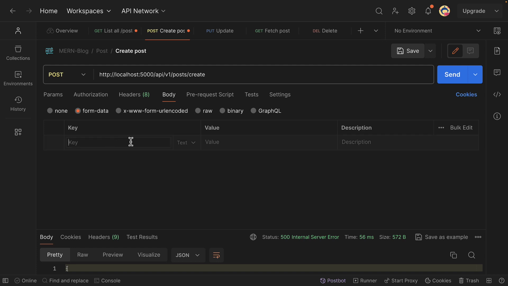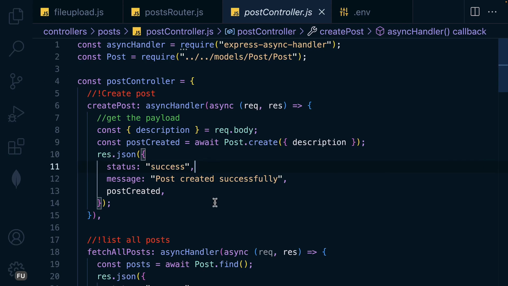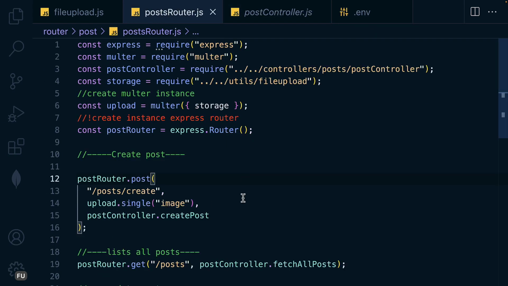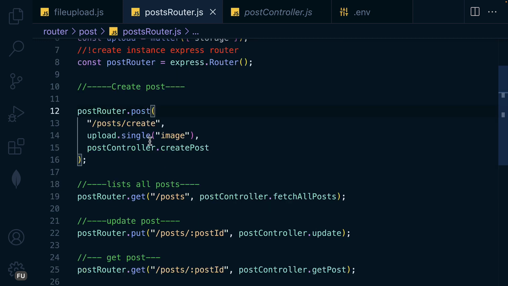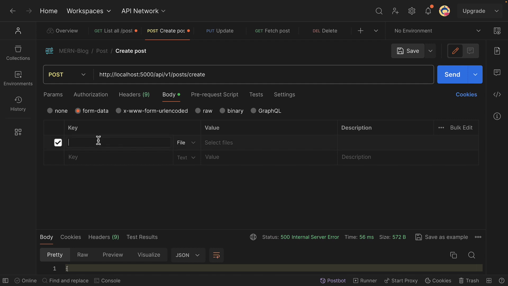So the first one here is going to be the image. So here I'm going to select file. And for the file here under the key, we are going to specify the property that we passed into the single of the multer. Here we specified it as image. So here provide image.